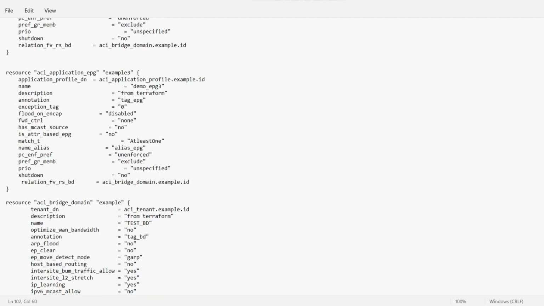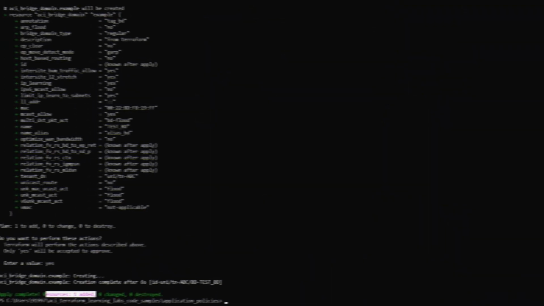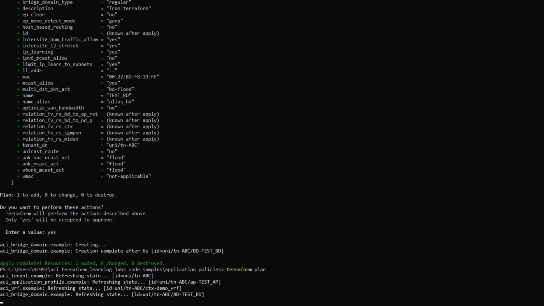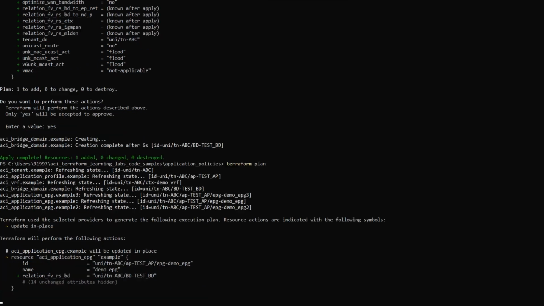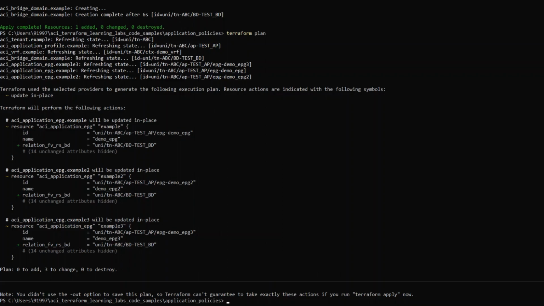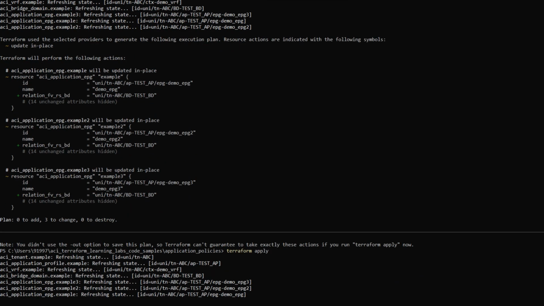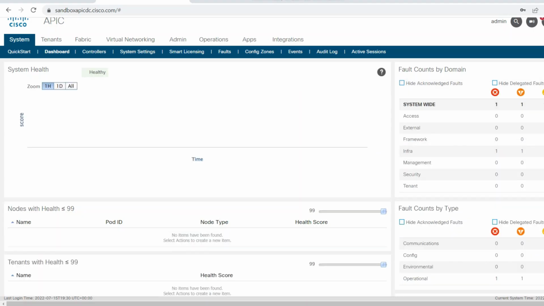I'll check the plan before applying the configuration. In the plan, it is not showing any error, so it means our plan is okay. Now here you can see it is showing that we are adding the relation for all three EPGs. So I'll push this configuration. My configuration is pushing to the APIC.